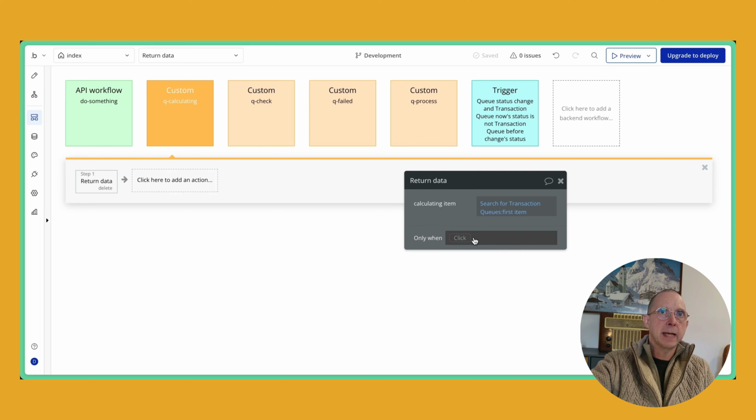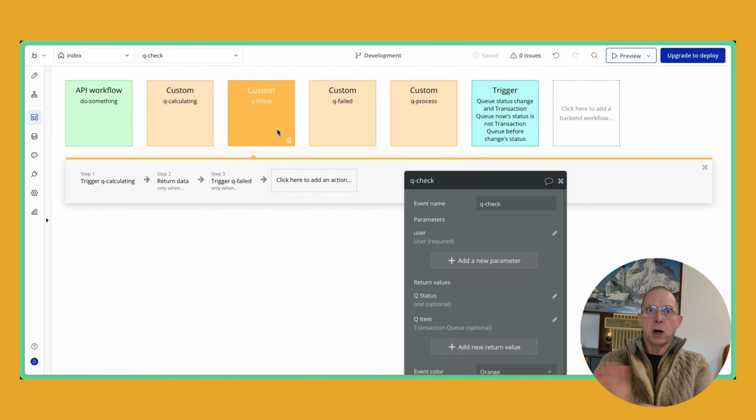Okay. Now, the next thing we have is a process that does the check on the queue. The first thing it does is execute the workflow that we just saw, does the search, and returns back any specific item that is in status calculating. If there's not one, then it'll return empty because it won't find one.